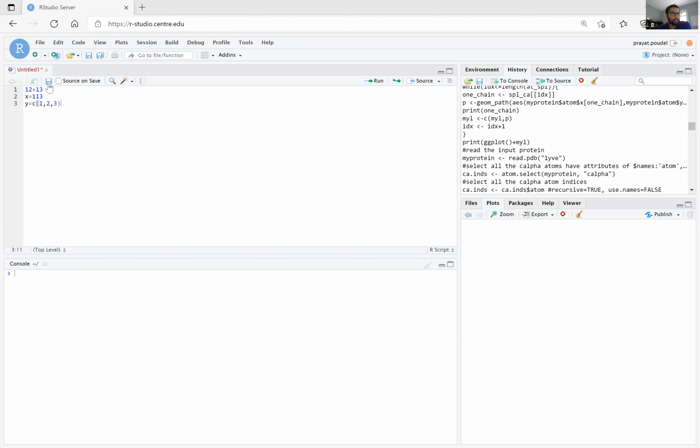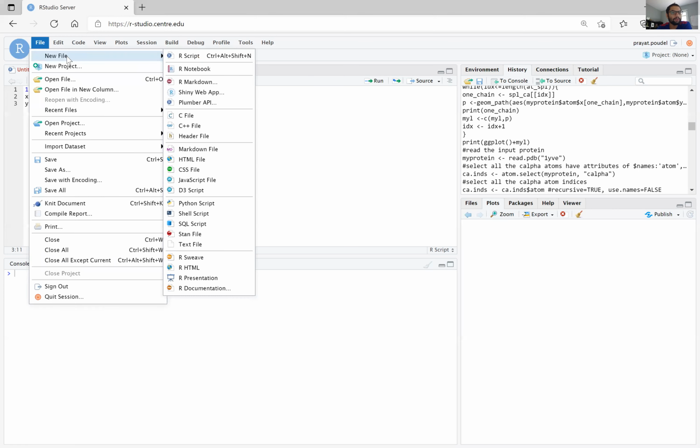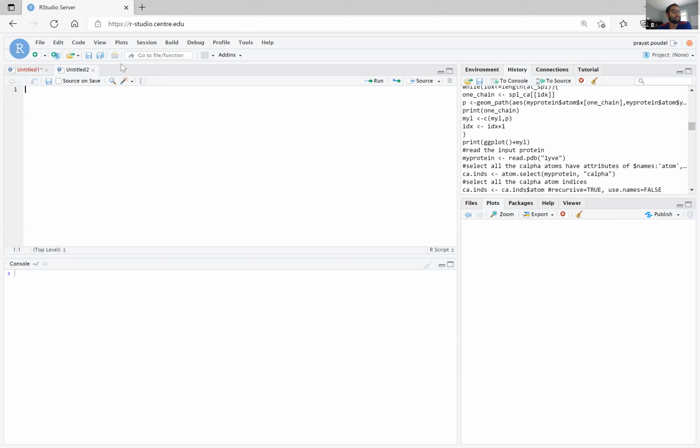So the first thing we're going to work on is the top left window here, which is the script window. And this is where all the scripting is done. Right? If for some reason the script window is not visible on your screen, don't panic. What you can do is go to File, New File, and Script, and that should open the script window up for you. But as I mentioned a few seconds ago, this is where you will enter the code that you want RStudio to run.